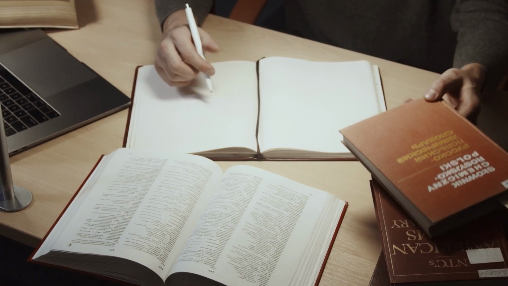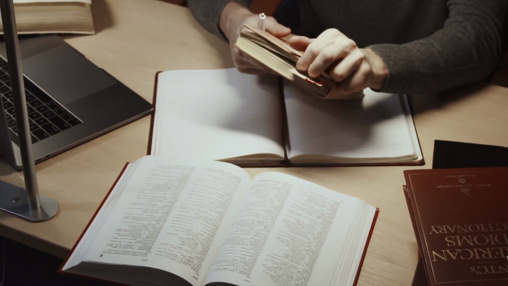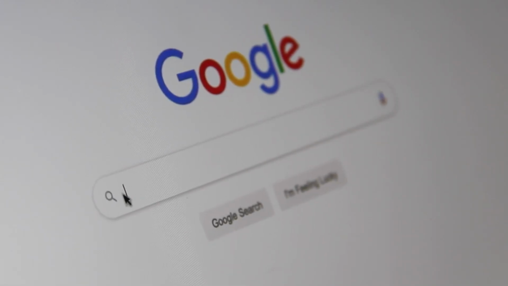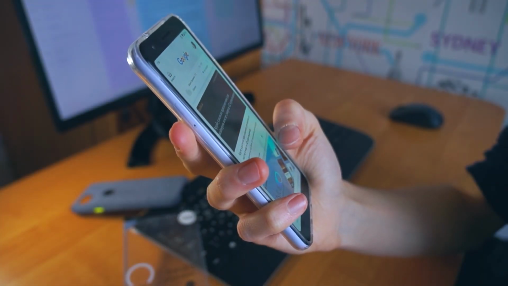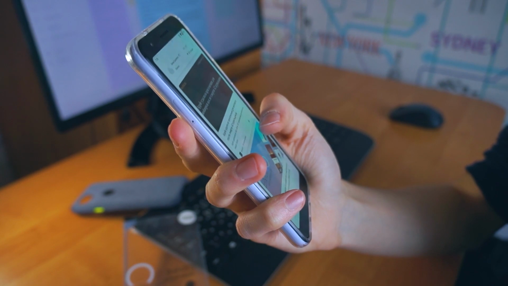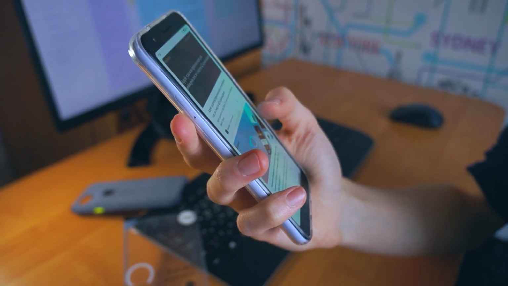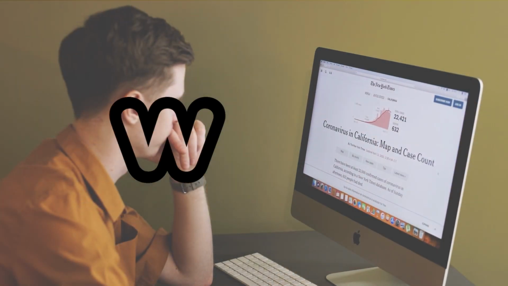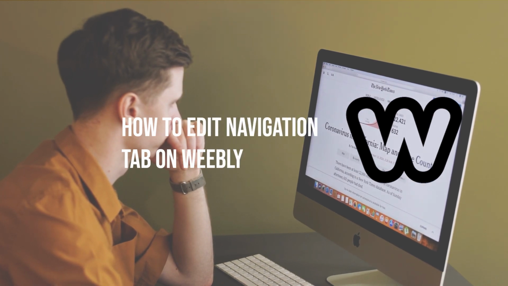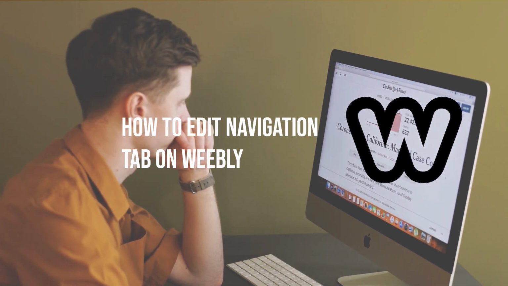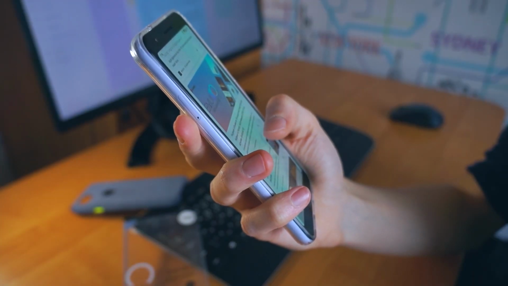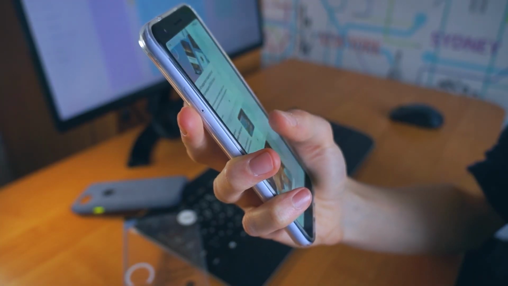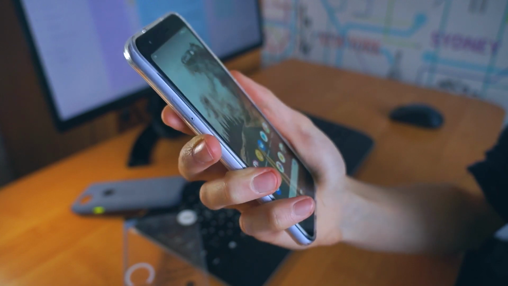Navigation tabs are an important part of any website, allowing your visitors to easily find the information they are looking for. If you are using Weebly to build your website, you'll want to make sure your navigation tabs are organized and easy to use. In this video, we'll show you how to edit navigation tabs on Weebly, including how to add, remove, and reorder tabs, and how to customize the appearance of your navigation menu as well. So, without further talking, let's get started with this.